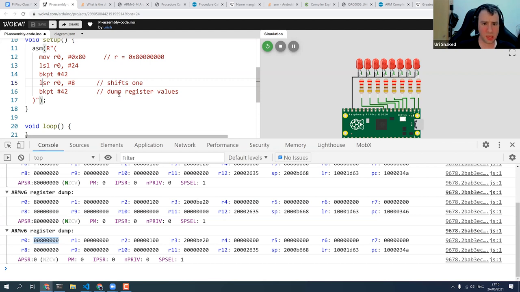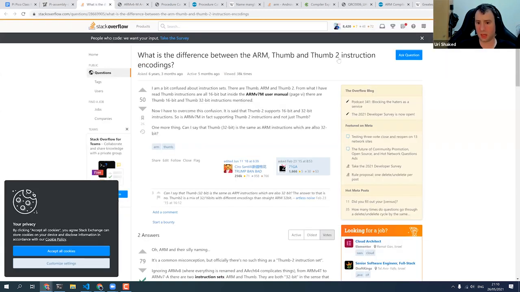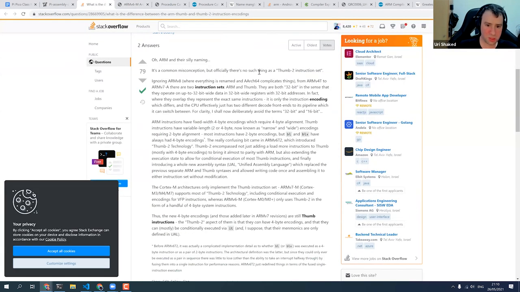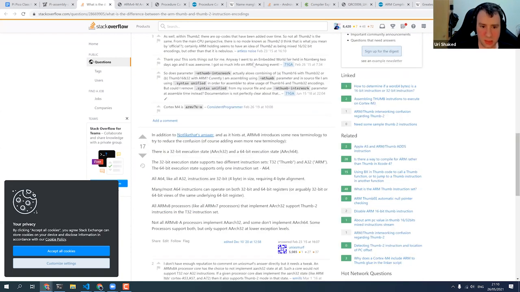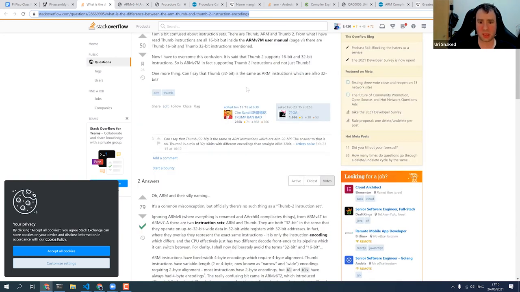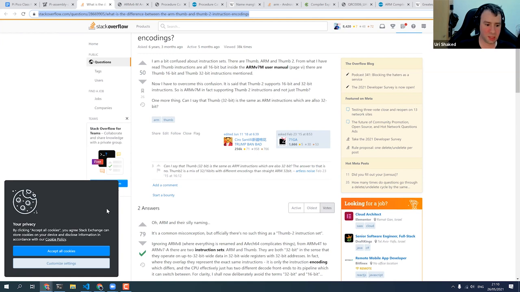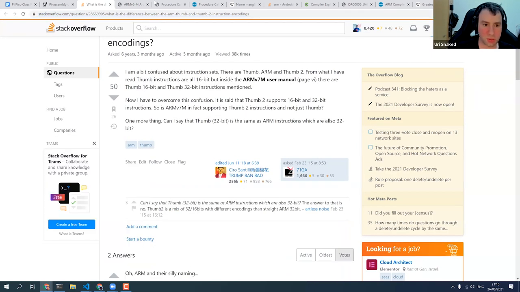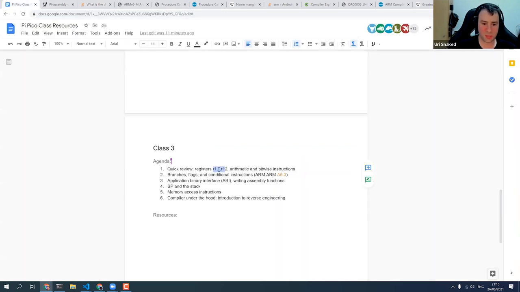Okay, so that was it with the arithmetic instructions. One more thing I wanted to mention, and I'm not sure if I mentioned it last week: ARM has two encodings for the instruction set. There is Thumb encoding and ARM encoding. And of course it's confusing. So there is this Stack Overflow answer that explains it all. But what you need to remember is that with the Cortex-M, the microprocessor version of the ARM, we are only using the Thumb encoding. So the ARM encoding isn't relevant.